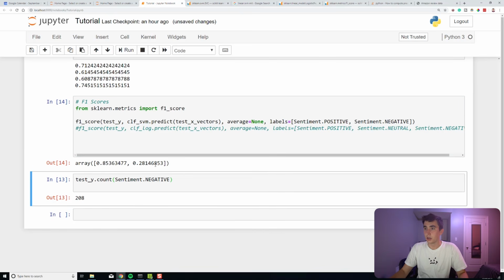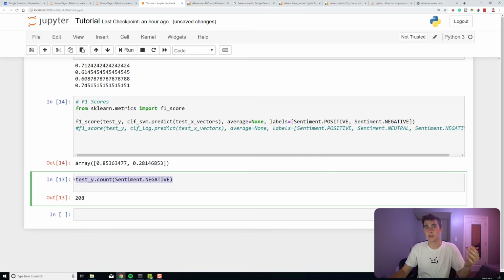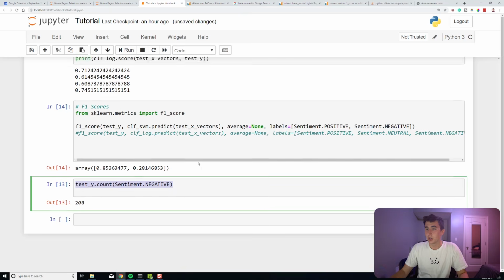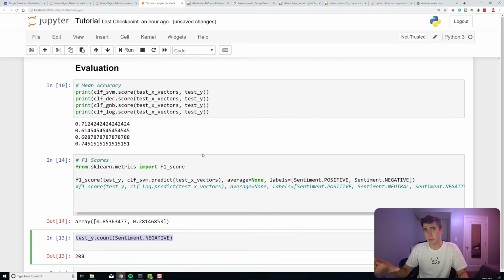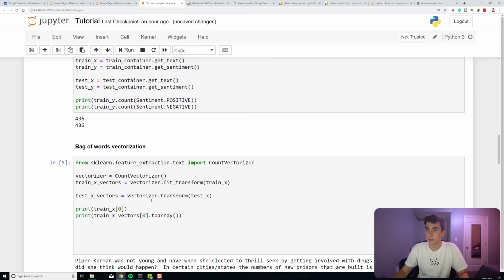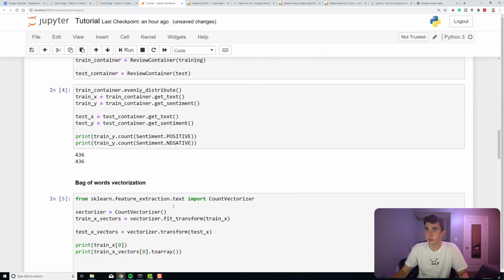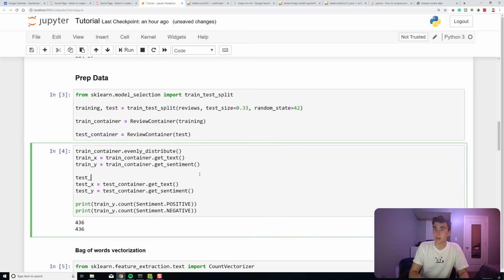Okay, so the reason that this is low is because we trained it equally, but in our test set we only have 208 negatives. So our model is a little bit more custom to predict 50-50. It really depends on what you're looking for, and there are probably ways to make it more robust, where even though you train with about 50-50, you could still handle that uncertainty. But I'm going to just go ahead and start out by evenly distributing the test container as well.